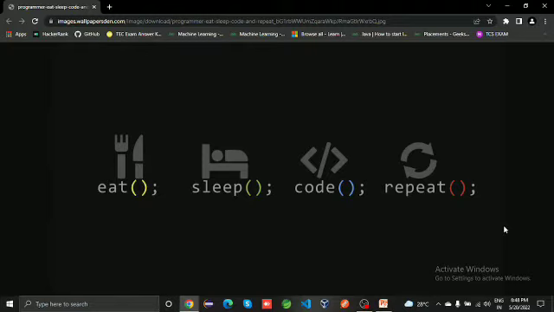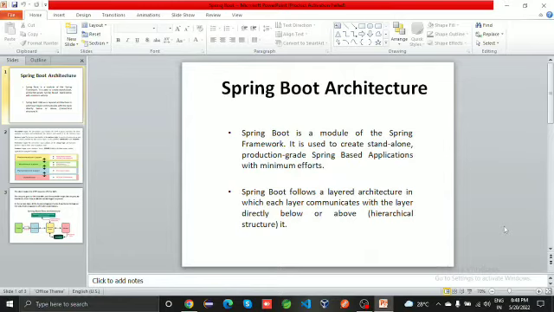As you can see on my screen, I have written the Spring Boot architecture, so I'm going to explain it to you. We know the Spring framework is widely used across industries, and reputed MNC companies also use Spring Boot. So it is essential to know about Spring Boot. I think everyone here is a fresher, so from a fresher's point of view, I'm going to explain the Spring Boot architecture.